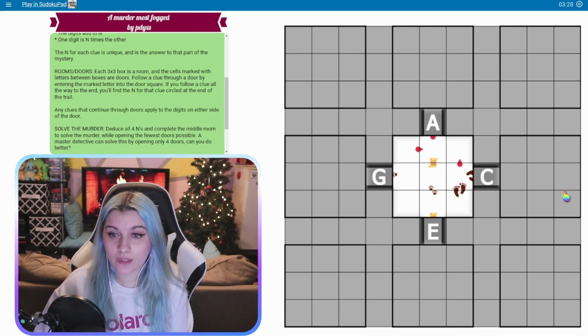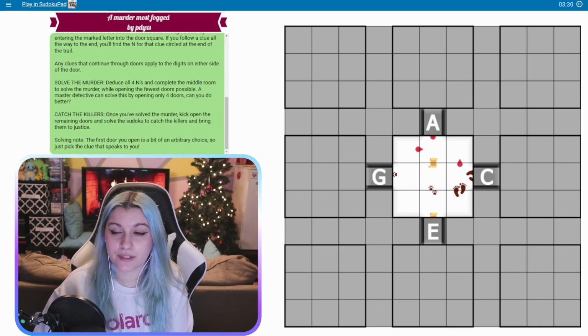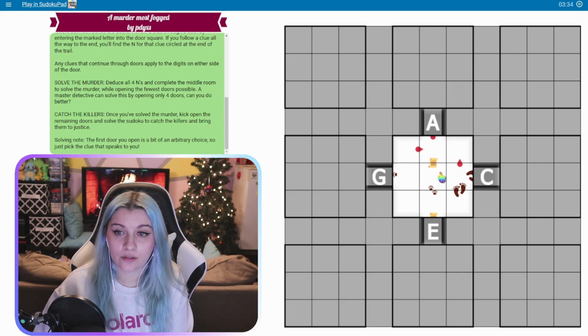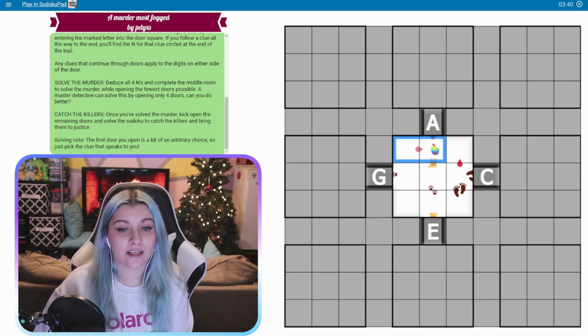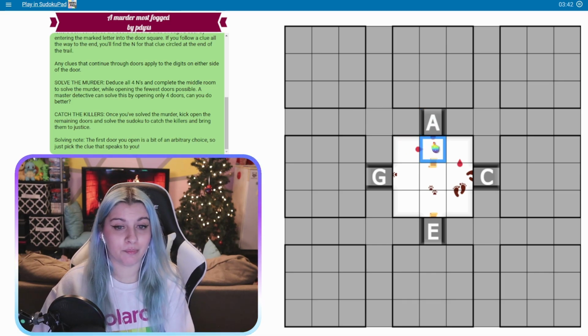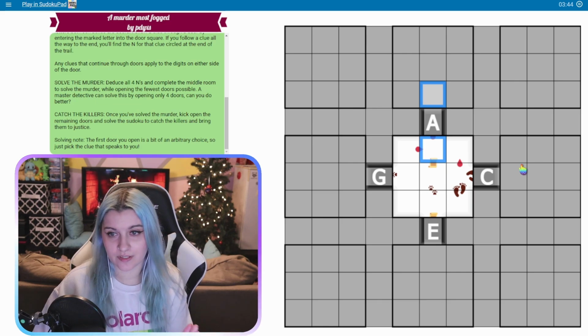Okay. Any clues that continue through doors apply to the digits on either side of the door. Okay, so I was looking at these as this blood splatter would be these 2 cells, but this blood splatter would be these 2 cells. That makes sense.